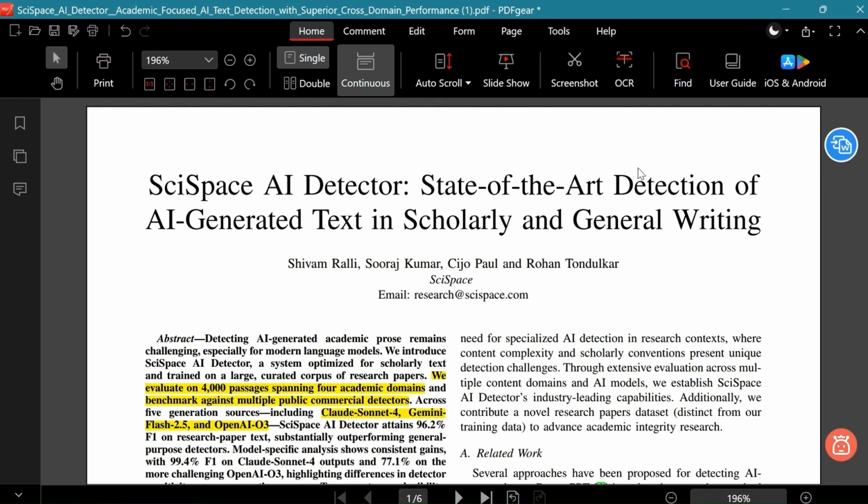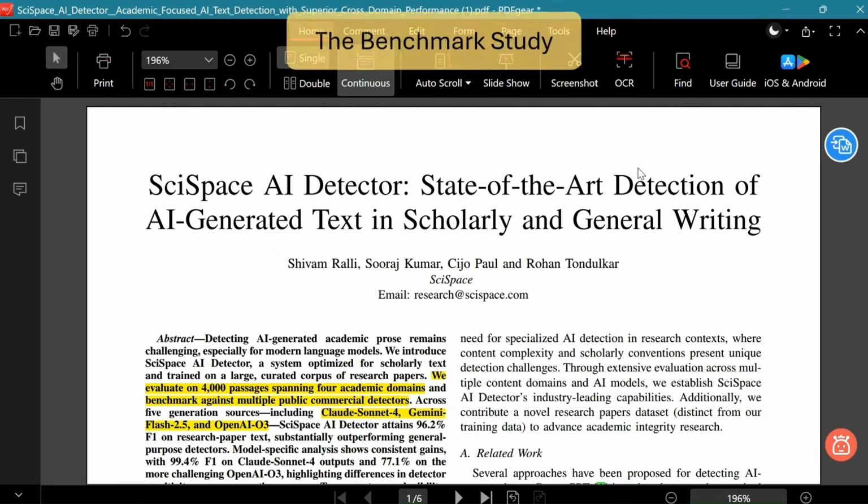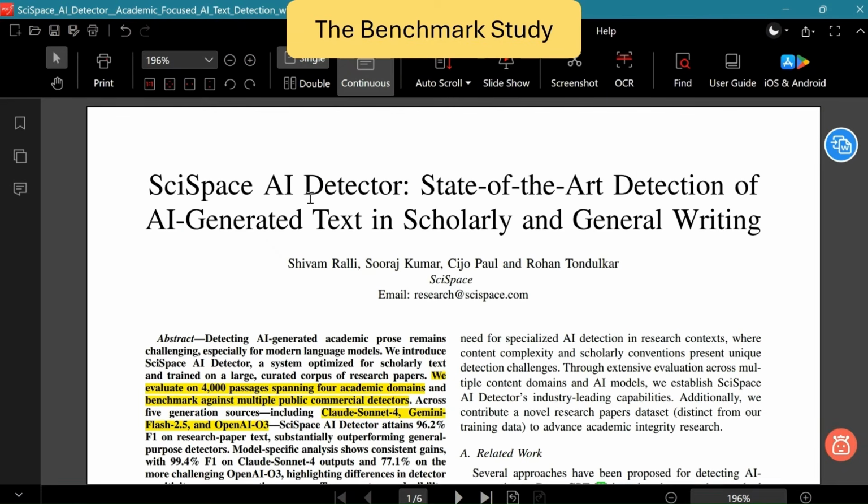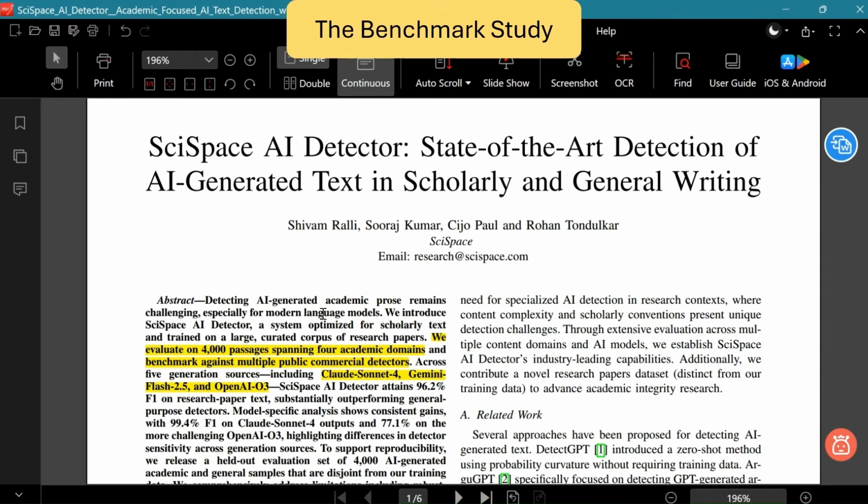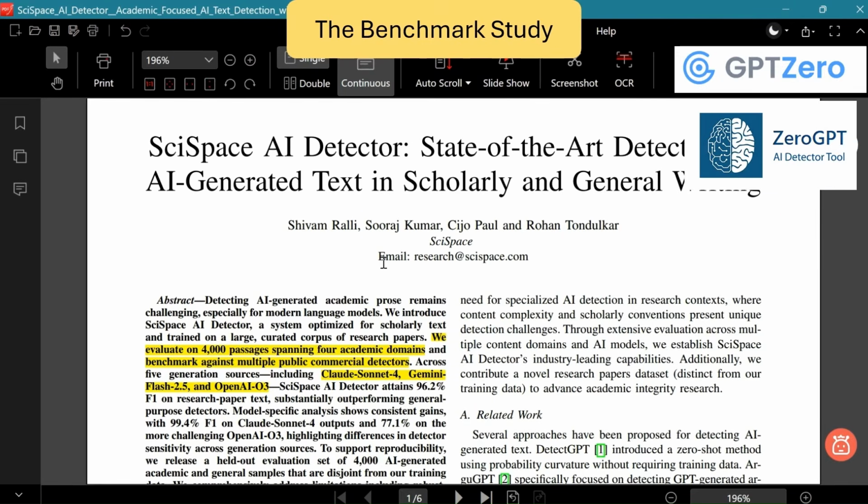content. SciSpace Group has also conducted a large-scale benchmarking study to back this up. The study aimed to evaluate the SciSpace AI detector's performance in detecting AI-generated text, particularly in scholarly and general writing, and to compare it against four other commercial AI detectors, namely GPT-Zero, ZeroGPT, Grammarly, and Quillbot, across four different content types generated using 5 different AI generation models.